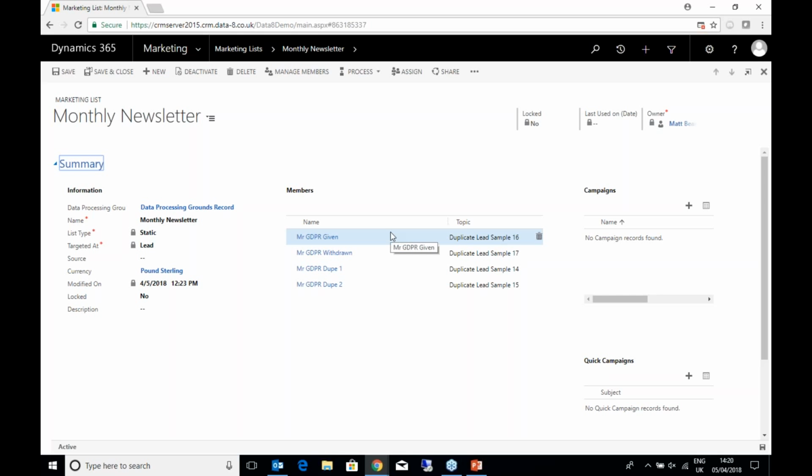Now, just to move slightly sideways onto the idea of the data processing grounds and how you process your data, this is where this will come in. Alongside a marketing list, you have to provide some sort of grounds on how this marketing list is going to process.